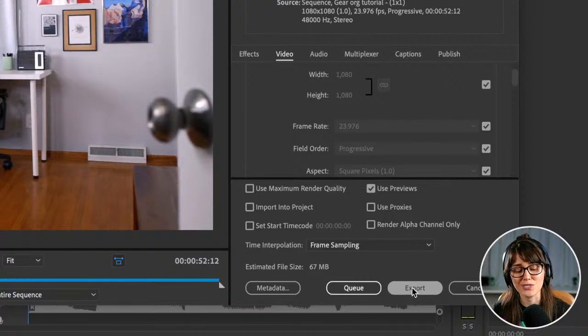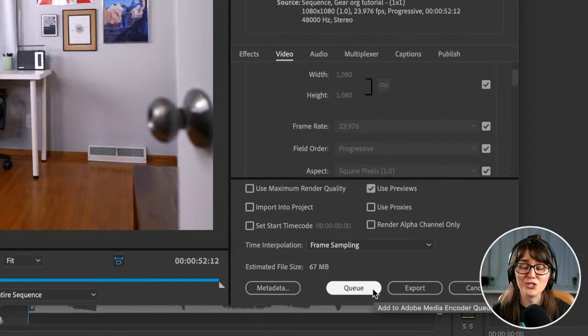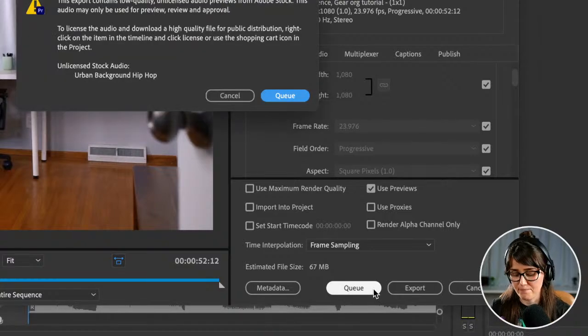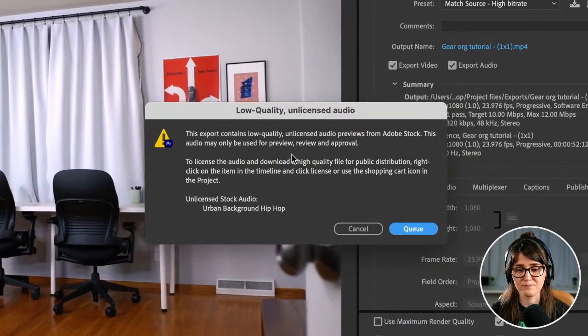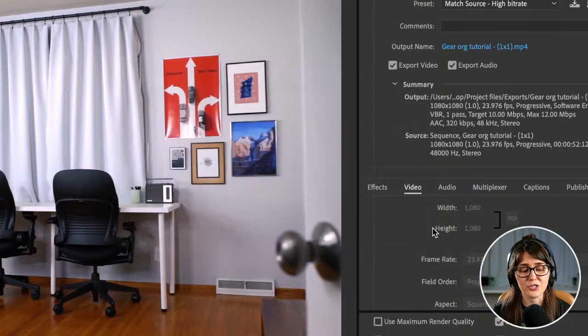So we're going to scoot right over here to the left to this button called Q. And if you're from the other side of the pond, then you know what Q means. It's when somebody is lined up waiting until it's their turn. So we're going to click that because we want to create a lineup of these videos and then export them all at once. We're going to get a little warning saying, yo, you didn't license your audio. Fine. Okay, cool. We know. For now, we're just going to click Q again.